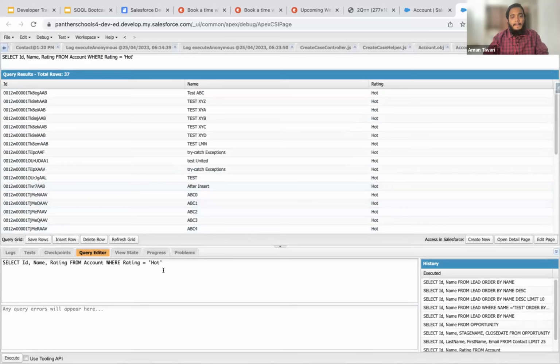Okay. Now, again, the requirement has increased. Now he is saying, I want the accounts whose rating is equal to hot, and name starts with test, or name is equal to test. Okay. He said, I want the accounts whose rating is equal to hot and name is equal to test. Okay. Now, again, the condition has increased. Now there is more than one condition. So to get more than one condition, we will use what?